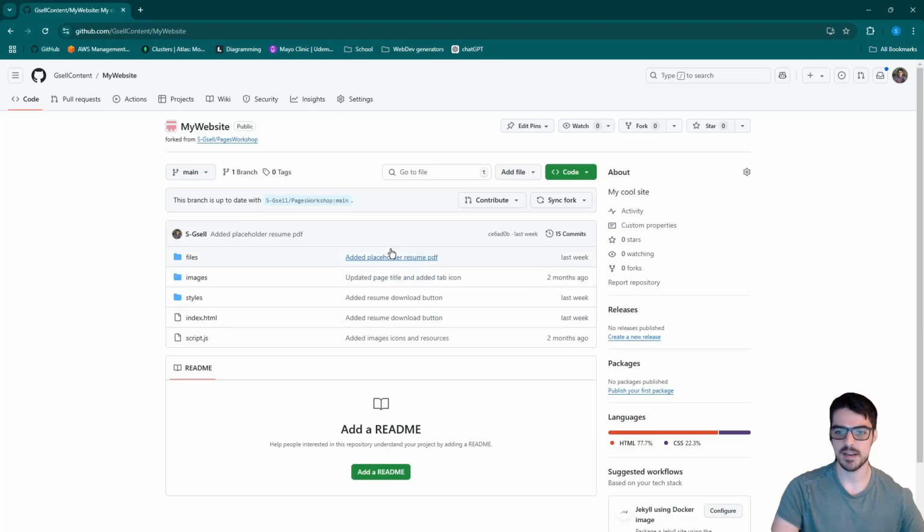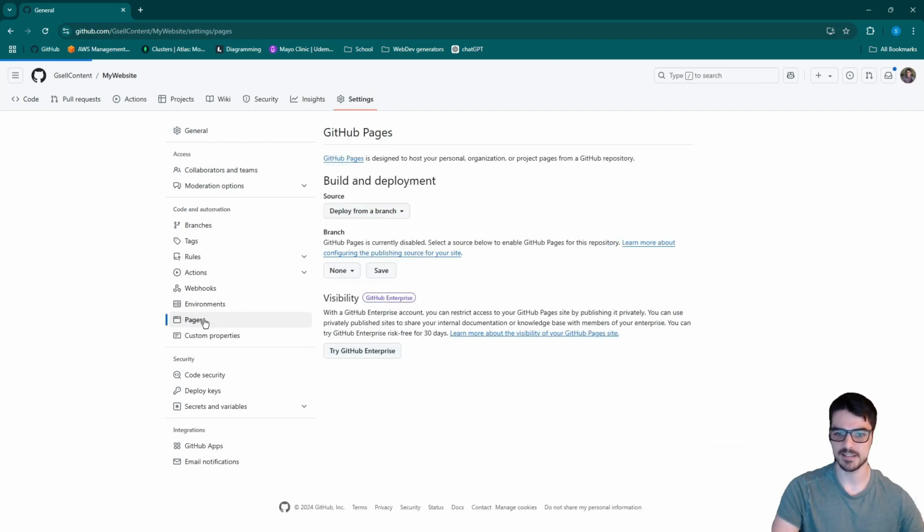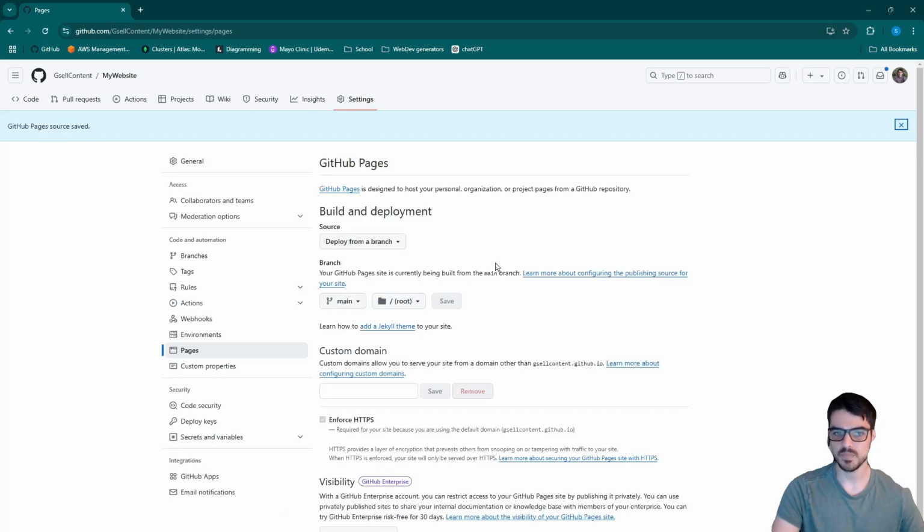And so we're going to come back over here, and in these tabs up here, you're going to go over to settings. And then in that tab, you're going to come down to this tab section and over to this pages right here. Click pages, and then you are going to keep that deploy from branch. Right here, you're going to click none, and you're going to go to main, and then I believe root. Yep, root file, and then just hit save. All right, and it should say GitHub pages source saved.